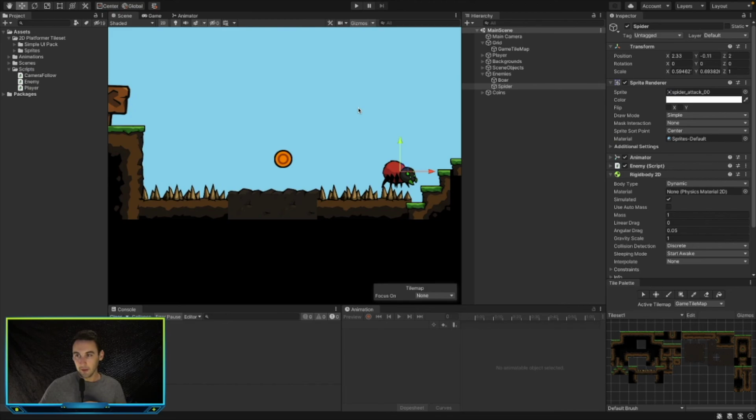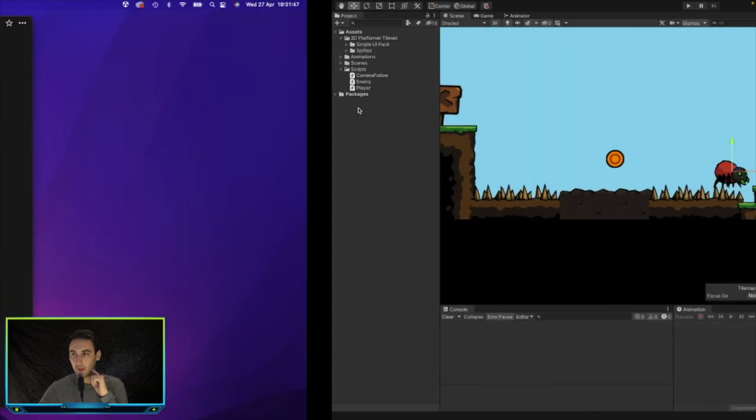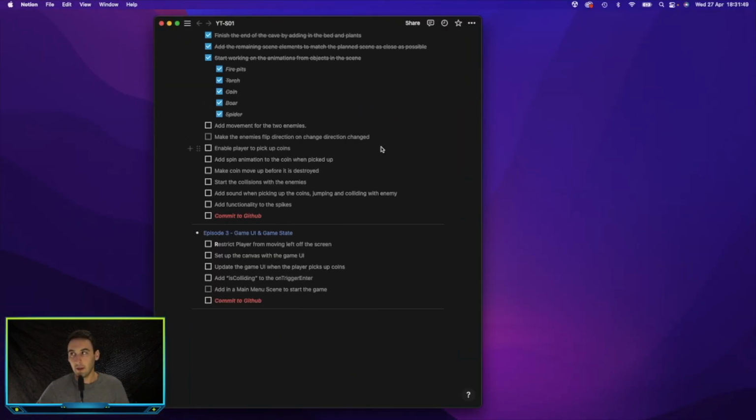For now, we need to add in the collision with the character later, so that when he does collide with our character, he actually kills him and sends him straight back to the beginning of the scene. So we've done that movement for the two enemies, make the enemies flip direction. We've done enable player to pick up coins. Add spin animation. Okay, we can do that. Make coin move up before it's destroyed. Start the collision with the enemies.